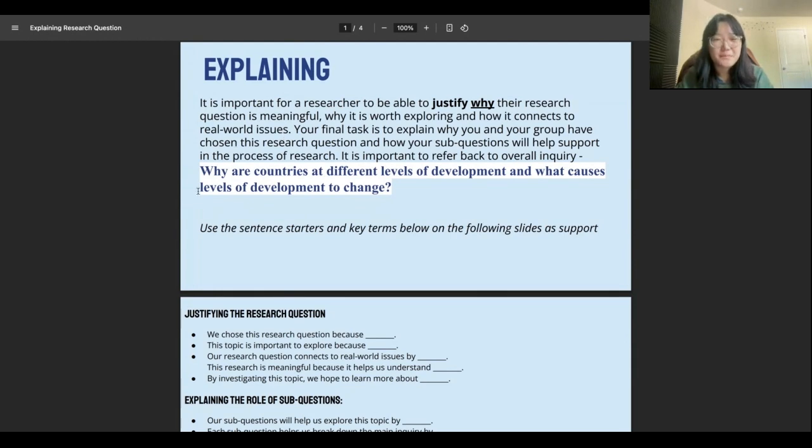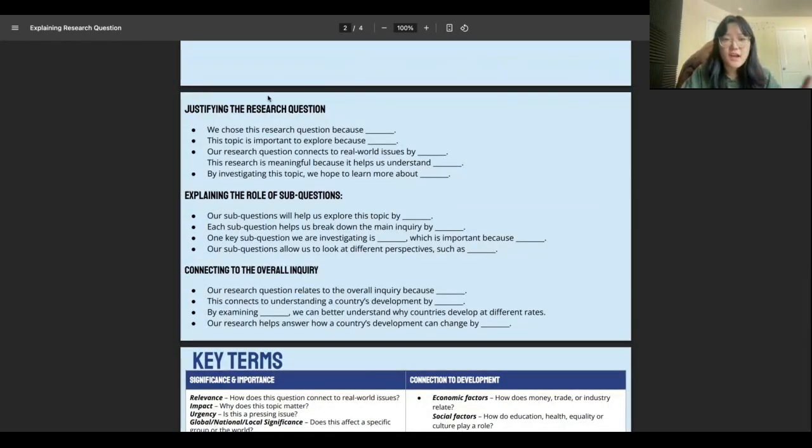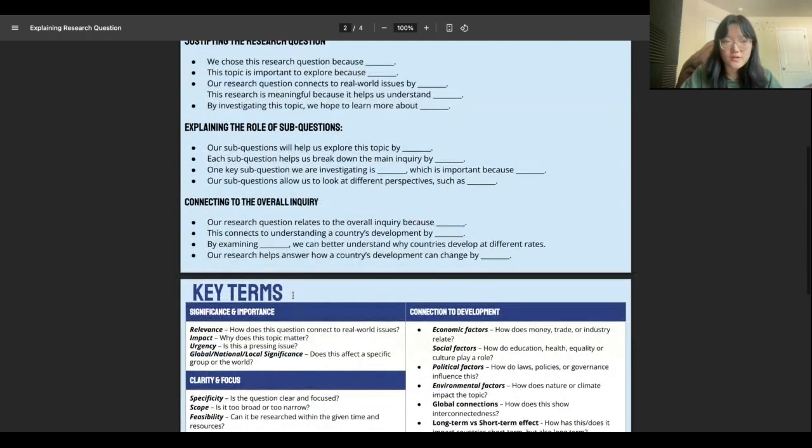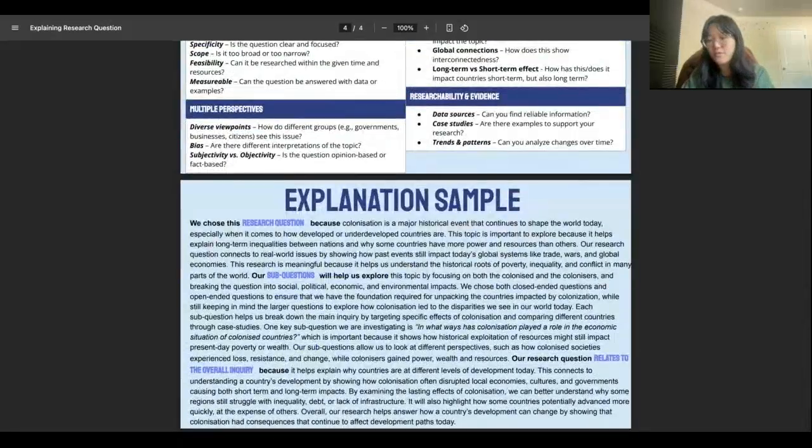So yeah, I've uploaded this document into Flint that is basically what she shared with the students as well, so that Flint has that context on what the students are doing. Here's the overall query, and then she had written out how to justify the research questions, explain the role of sub questions, and connect everything to the overall inquiry. There are key terms in there and also an explanation sample.